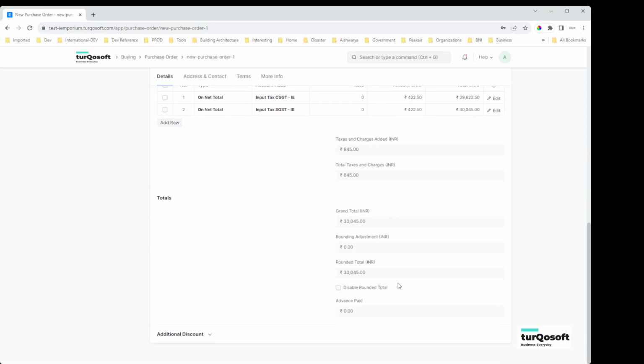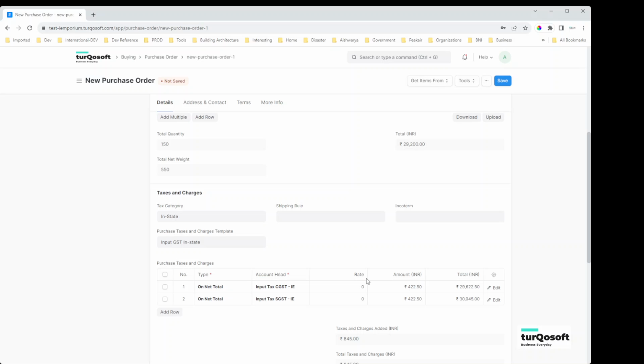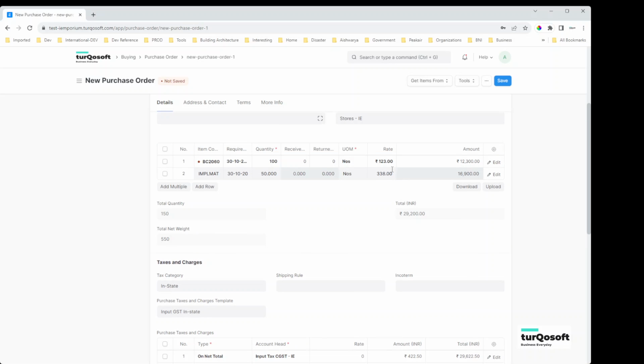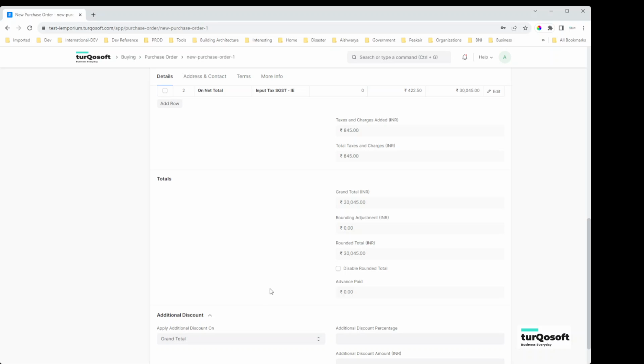Okay, so if you know that the supplier provides an additional discount, you can mention the discount over here. Two ways the discount can be mentioned. One is the net total and the grand total. Net total is where the discount will be applied on the rate, and the taxes will be calculated post the discounted rate. If it's on the grand total, the discount will be on top of this particular amount, the grand total over here.